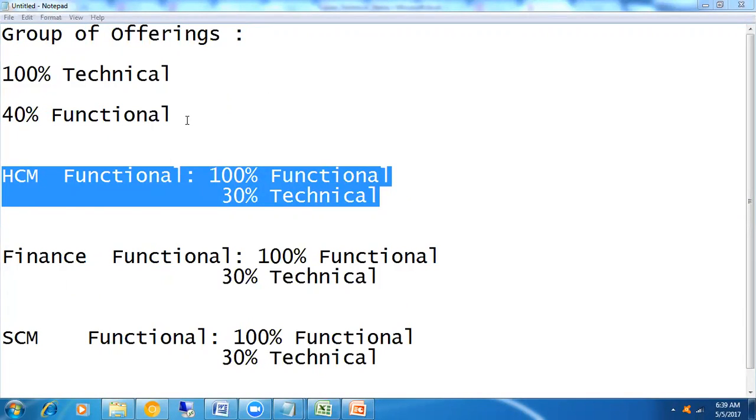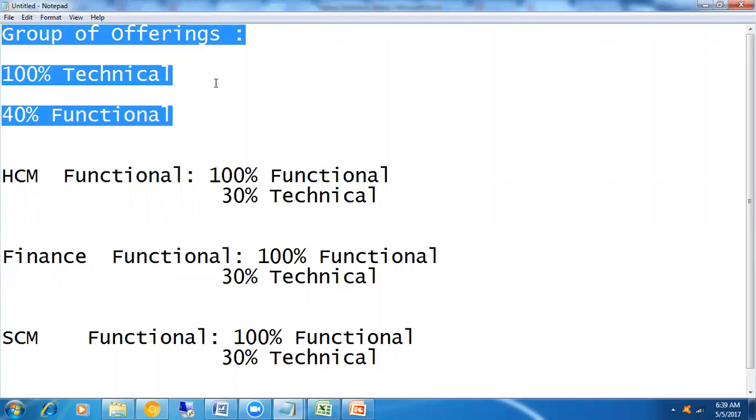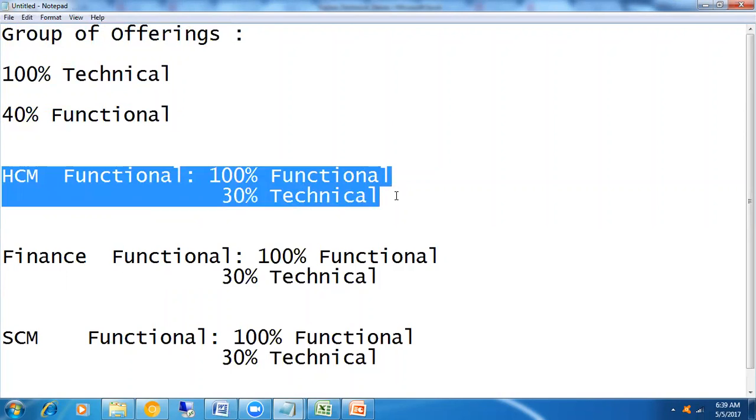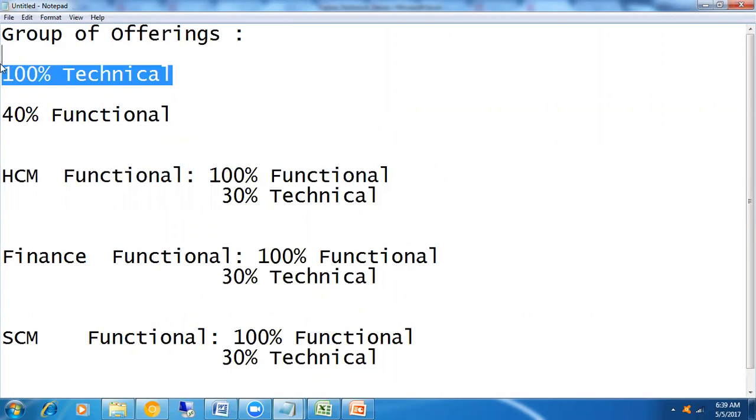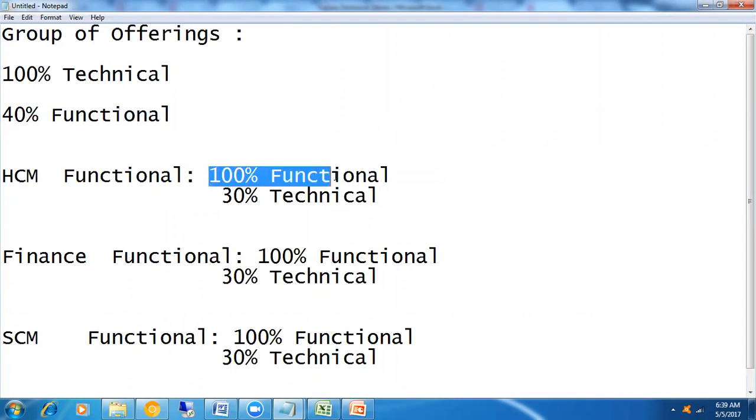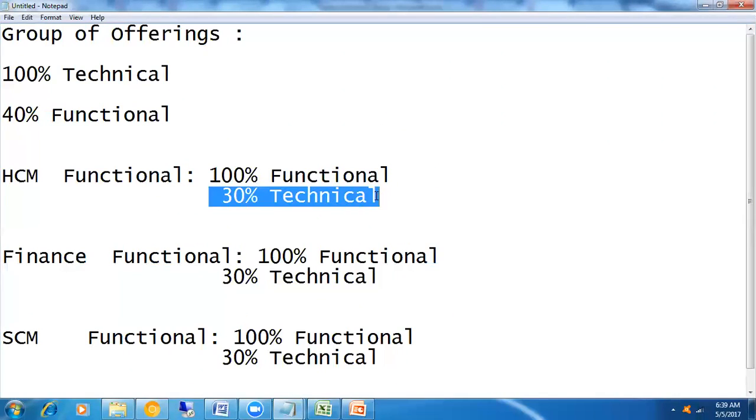One is 100% technical and 40% functional. Another one is 100% functional and 30% or 40% technical discussion. That's going to be techno-functional. It means you are basically a technical consultant and you have some knowledge of the functional. That is one model. And the other, you are basically functional, but you also have some knowledge of the technical things.